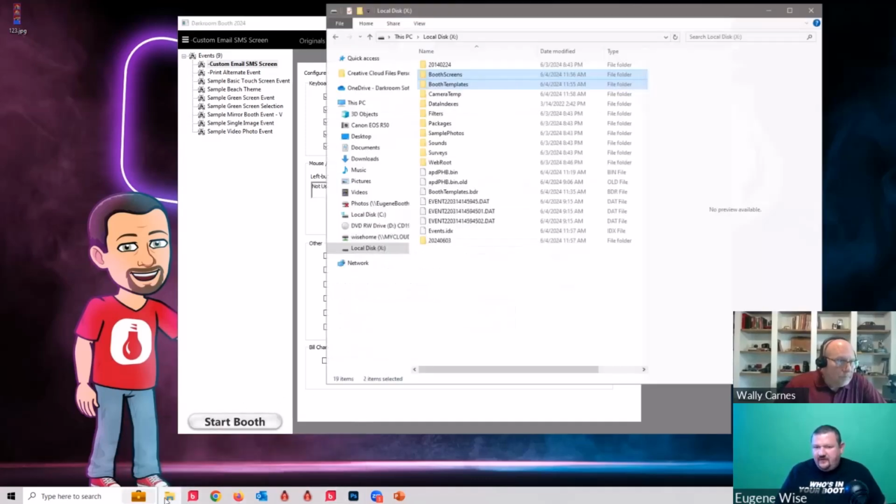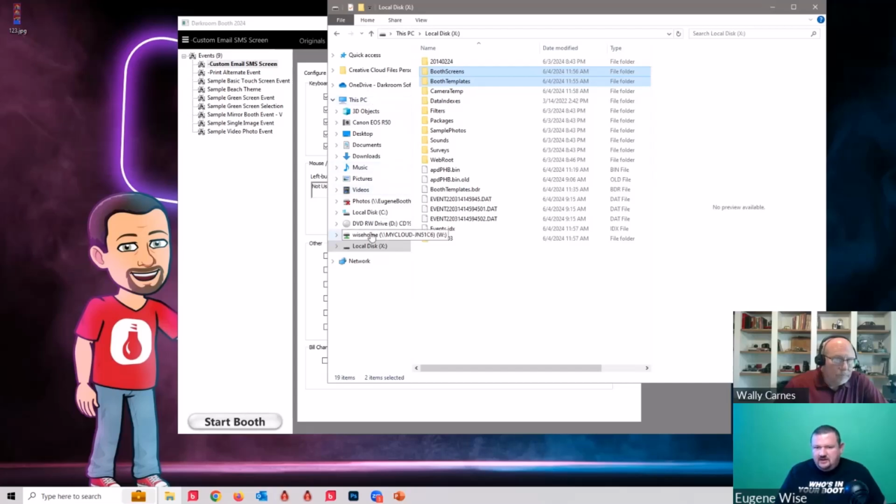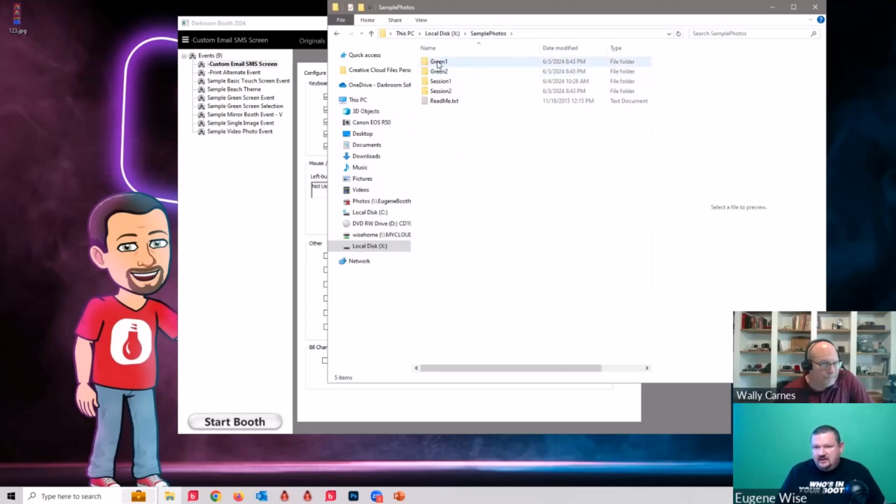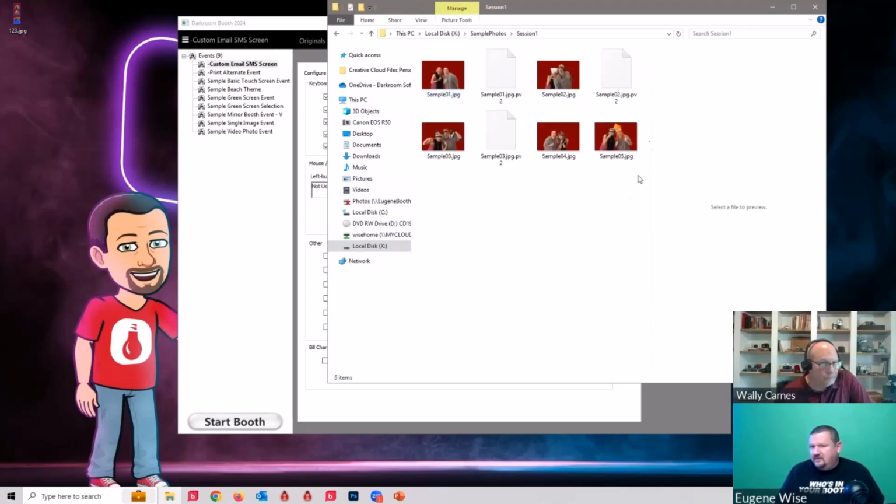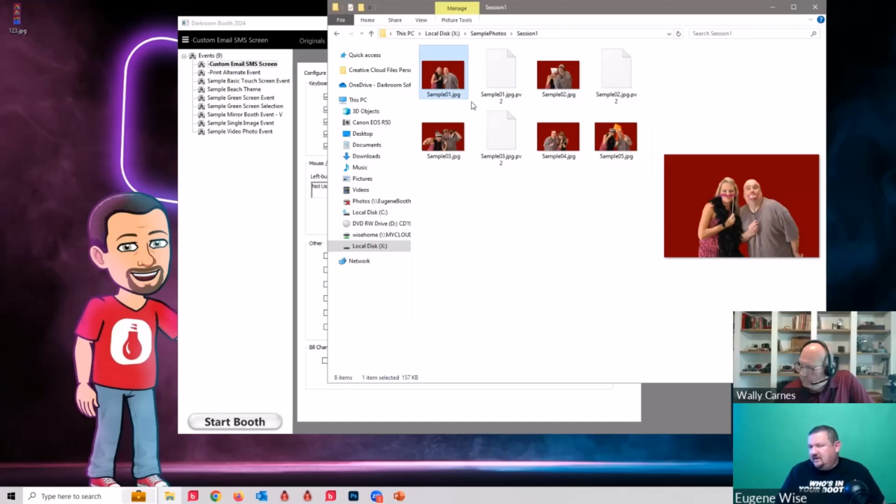Changing the sample photos: they are going to be under your X drive, and then sample photos, and those are the ones that we had. So you just replace these with your own images or graphics, and make sure they have the same names.